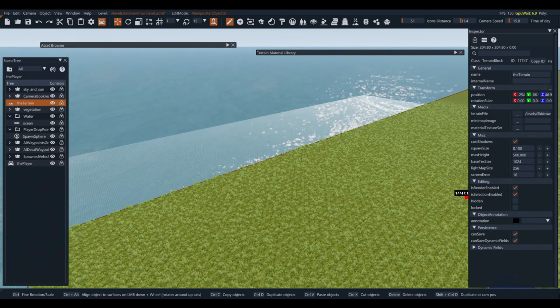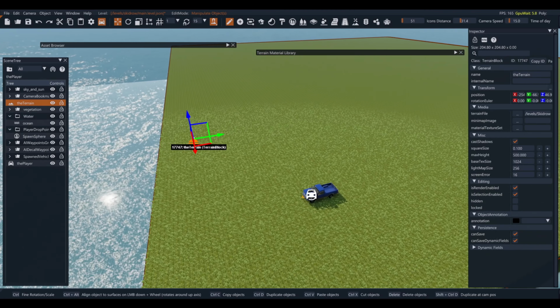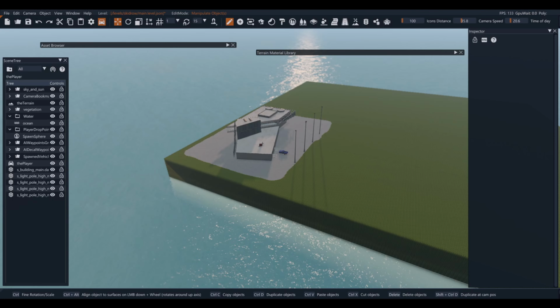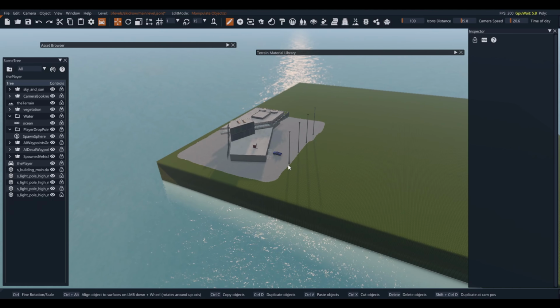Now let's put some things down and test the quality of the map so we see how high detailed it really is. There we go, just dragged a couple bits in, draw some road in, put some lights on or whatever. Looks quite cool.